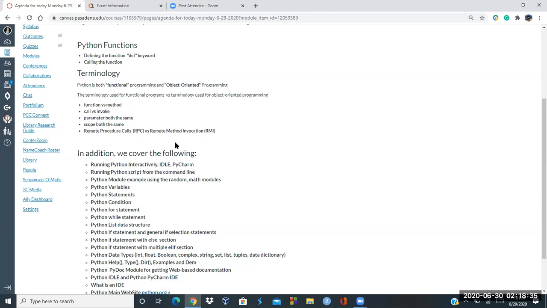It's very much used everywhere. People say, oh, I'm doing this one, I don't know what RMI stands for or something. It's good to know. In addition, we cover the following. And so we're going to do IDLE running, and then also we're going to do PyCharm.